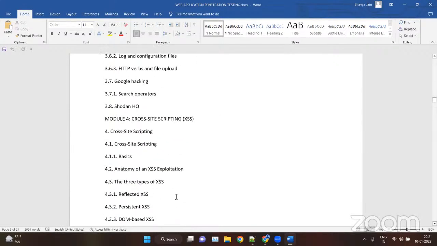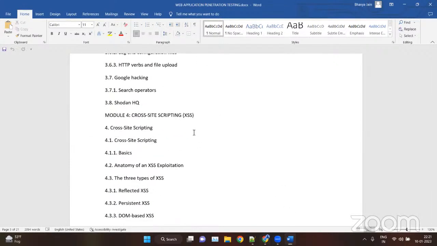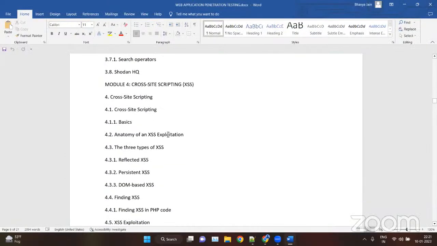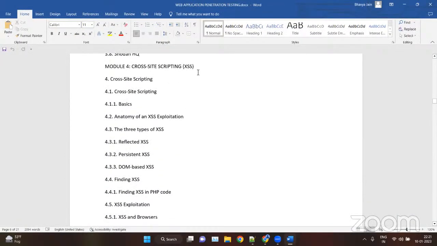Then we have module number 4, cross-site scripting. This is a very popular attack. We have reflected, persistent, and DOM-based XSS, and we will see each and every attack.